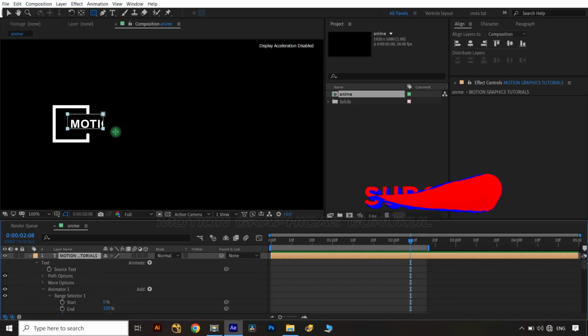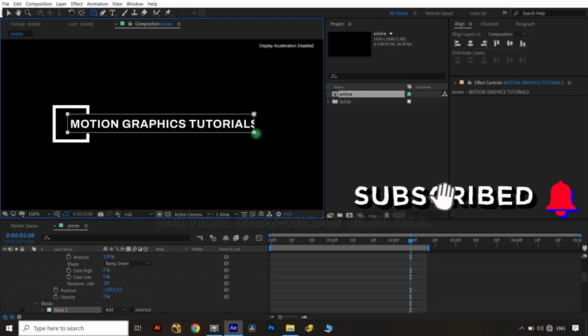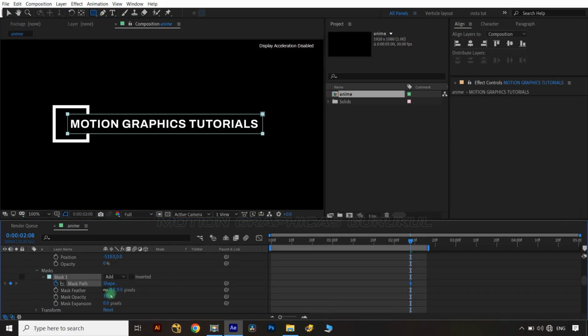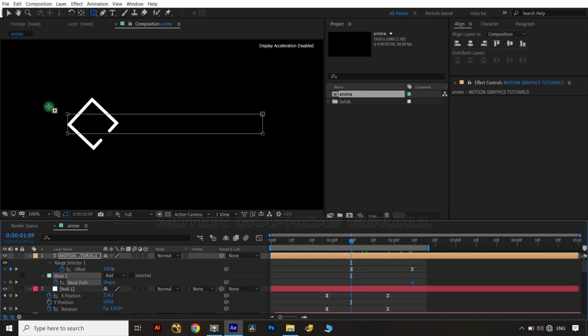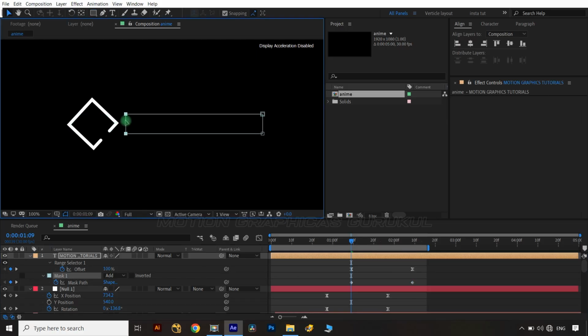Select the text layer, create a rectangle shape mask around the text in the composition. Now select the mask path animation property in the text layer, apply 2 animation keys on the timeline to generate the mask path animation as I showed. Convert both animation keys into easy ease.